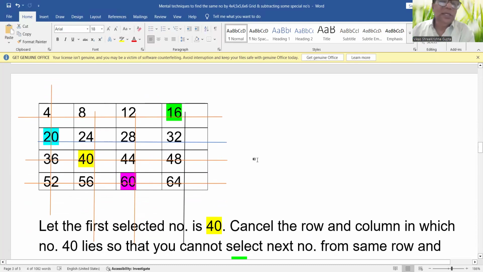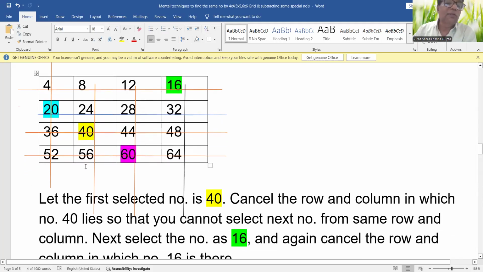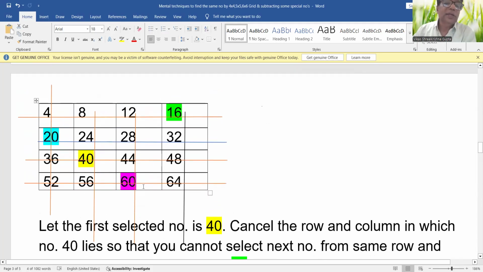Then the magic is that you select any 4 numbers out of this grid, in any way you wish, not only the way I have shown in one example. I selected the number 40 first, then 60, then 16, and last 20. But you can select any number. The only condition is that when you select a number, you cancel the row and column from which you have selected it.